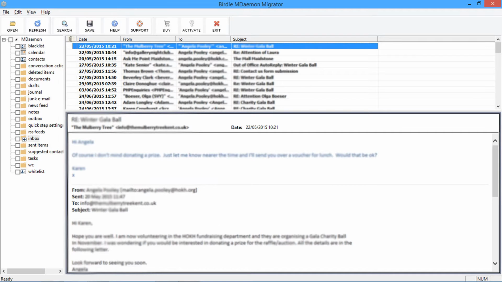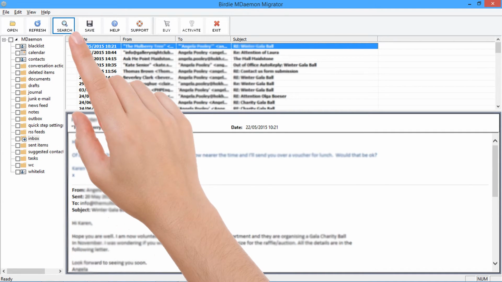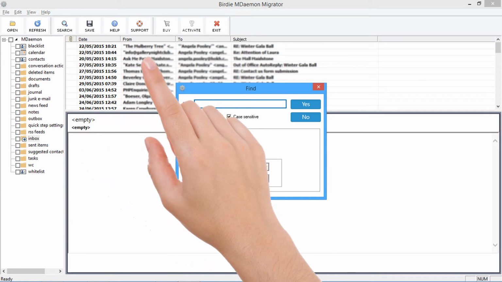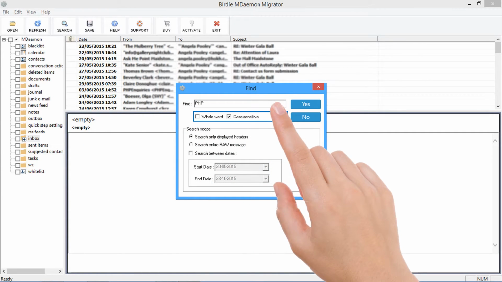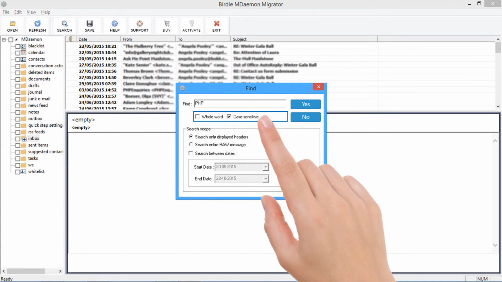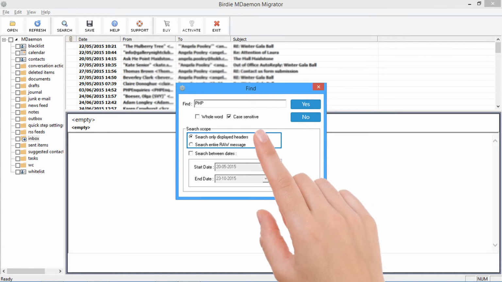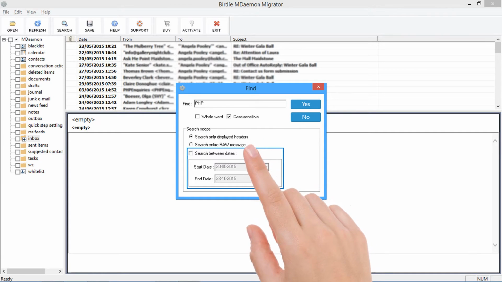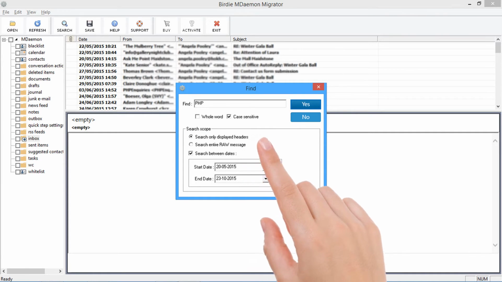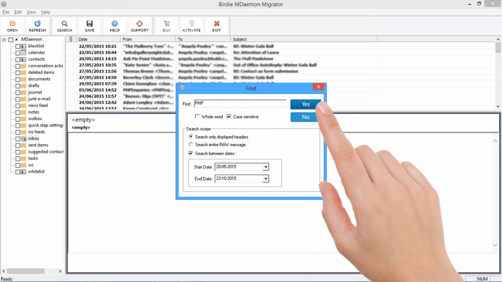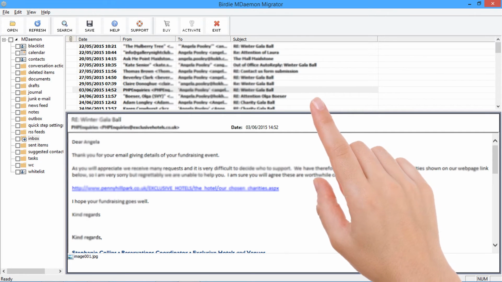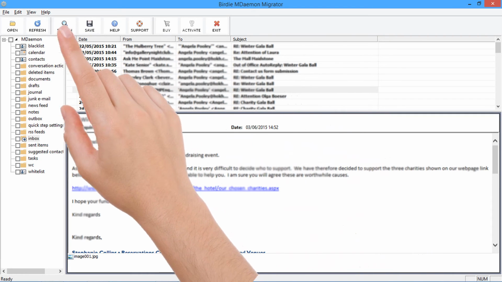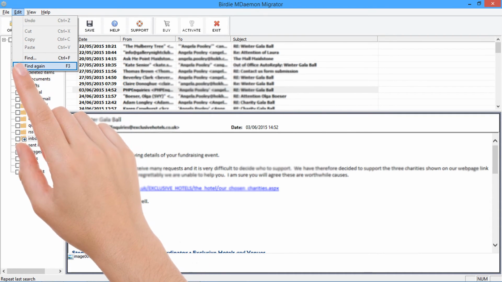Now let's check the search option. Click on the search menu. Then add the keyword. Choose whole word and case sensitive options for more accurate results. Choose if required. Then choose the display headers or entire raw message option. Also you can apply the date filter option. Then click on the yes button. Then the tool provides the result. For the next result go to the edit menu and click on find again or use the shortcut F3.